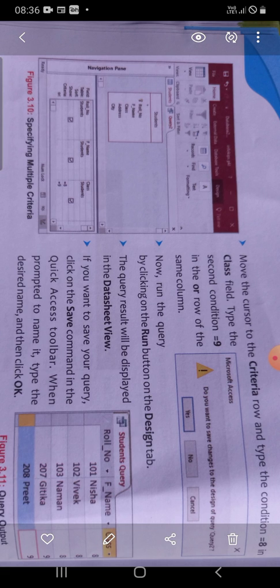The next is creating a query in Query Wizard. We will create the query using Query Wizard during the lab.